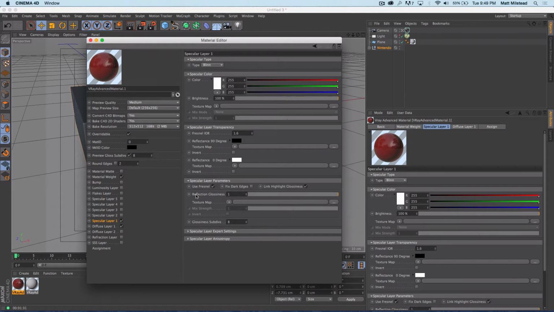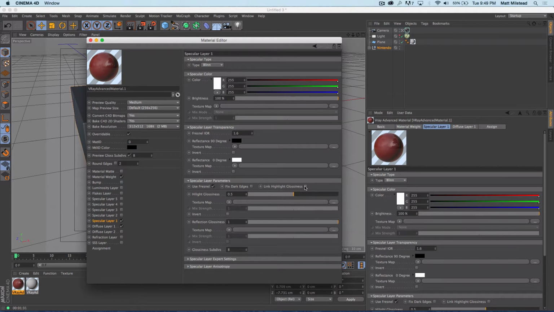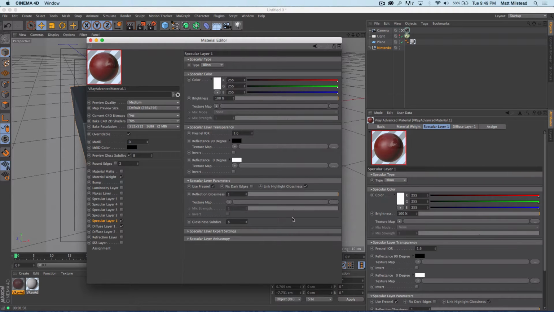And then let's see, so down here we've got three little click buttons. Use the Fresnel, which we went over. Fix dark edges, if you wanted to, I guess, fix the dark edges. I don't normally use that, but that option's in there. You can also link the highlight glossiness. If you change your glossiness to where it will, I don't really know how to explain it. The highlight glossiness will be linked to your kind of Fresnel glossiness.